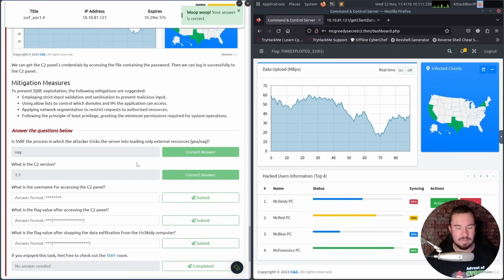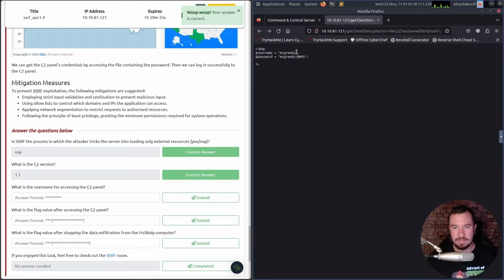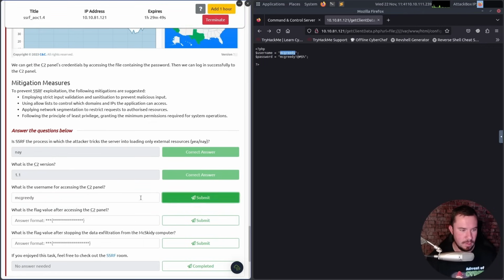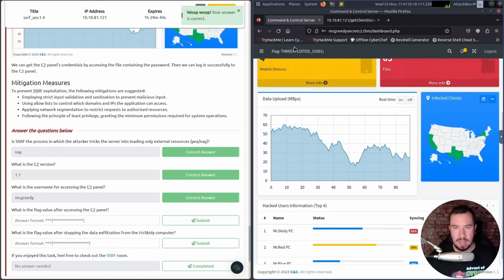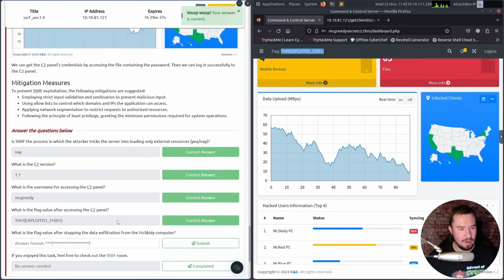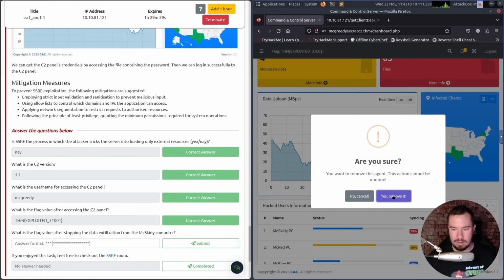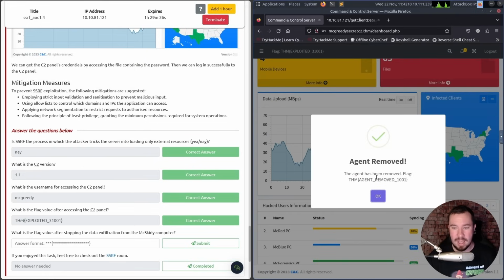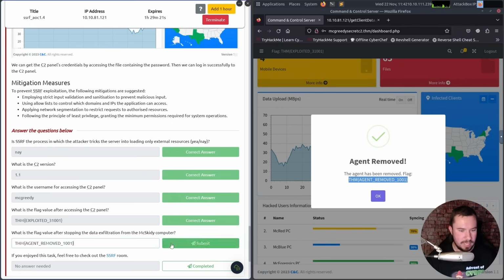What is the username for accessing the C2 panel? Well, we already got that information right here. Our username is McGreedy. There we go. What is the flag value after accessing the C2 panel? And we can see that right here. Here is our flag in the panel. So we'll copy that. And what is the flag value after stopping the data exfiltration from the McSkiddy computer? So we can go ahead and remove this here. Let's stop this data exfiltration. And there is our flag, agent removed 101. So we'll go ahead and copy that and paste that in there.